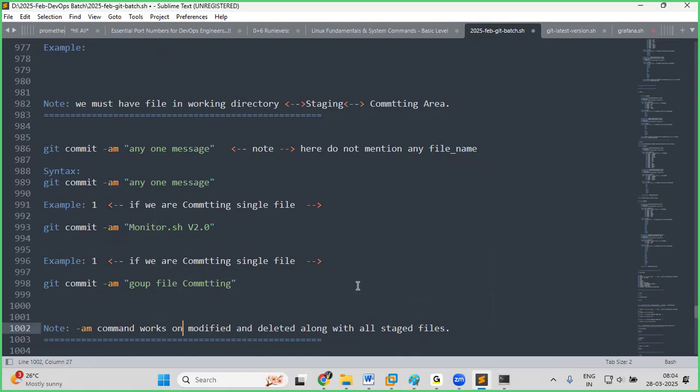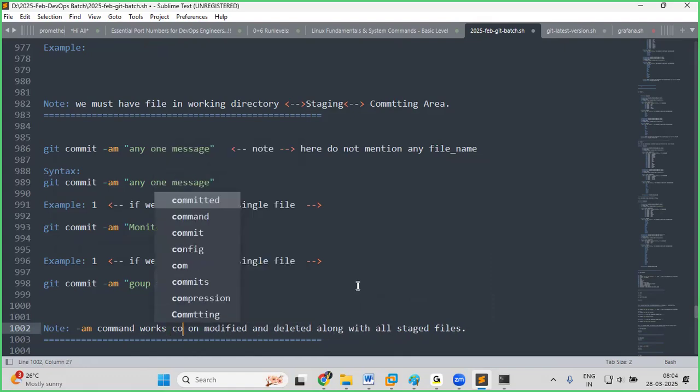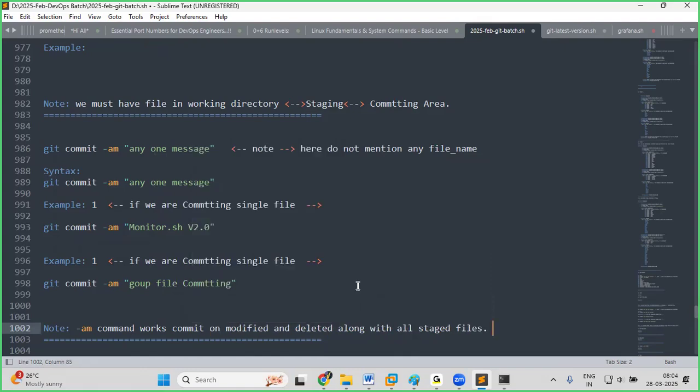This command works for commit on modified and deleted files in the working directory and along with all staged files. Guys, keep in mind, all staged files means, where are the files? Staged files mean staging area files.